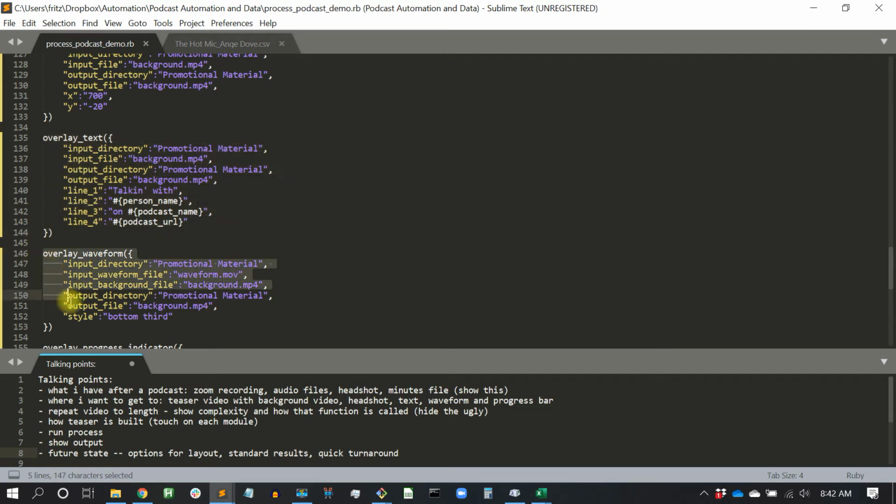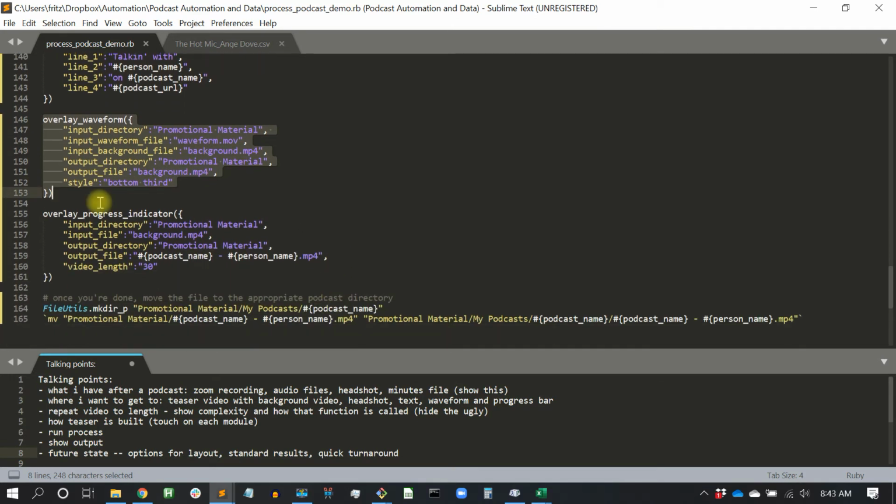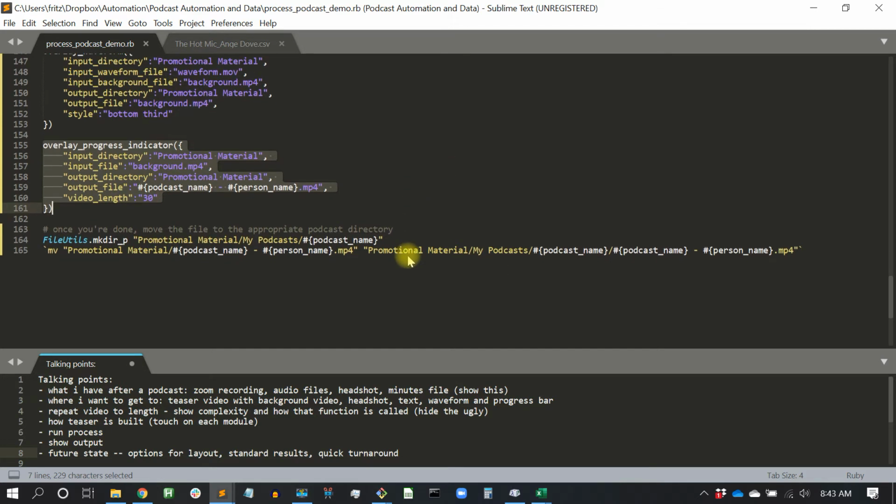Then I overlay that waveform that we made before at a certain spot, and then I also overlay the progress indicator at a certain spot, and then it says, okay, the video length is 30 seconds. That says how fast to move the thing across the screen. And then by the time it's done, we go ahead and create the final output and move it into a particular spot. So let's run that real quick and see what happens.